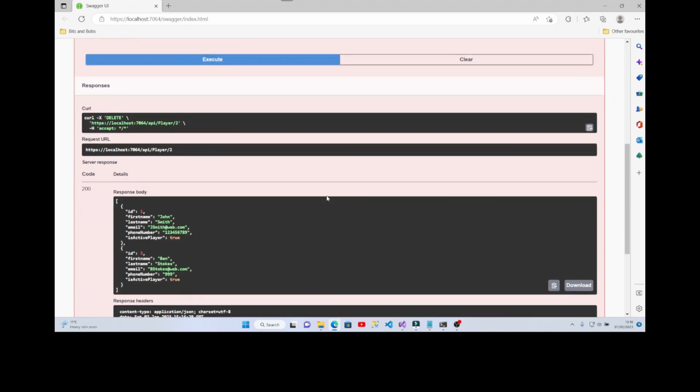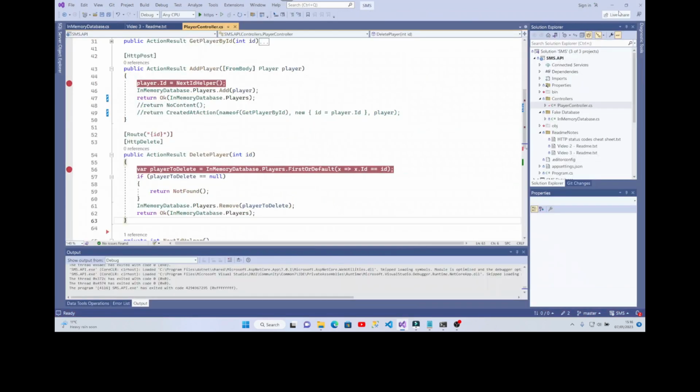If we now look at what's come back, we've got 1 and 3, but we've got no 2, which was Peter Parker. So that's good, that's fulfilling the delete requirement. Let's stop the code and move on to the next item.